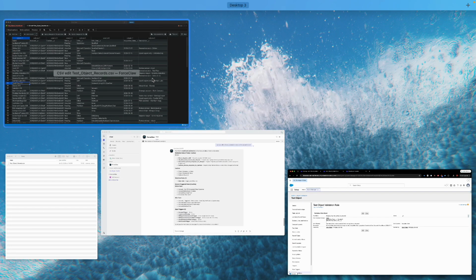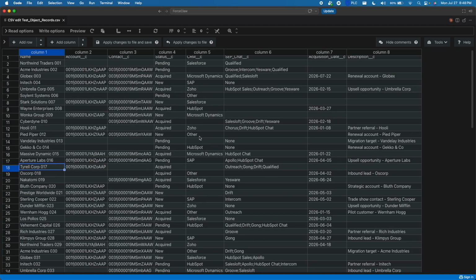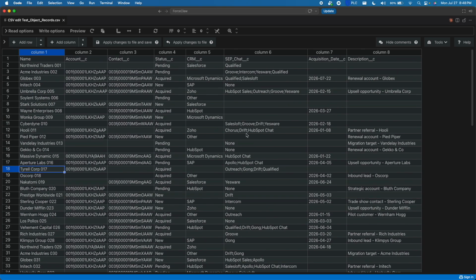Now on to the data. I just have a CSV open. As you can see, it's a good mix of fields. We have some records with accounts and contacts populated, some without, and different status values, different CRM values. The SCP chat, I mentioned that is a multi-select, so we see the standard multi-select format where the different values are separated by a semicolon.